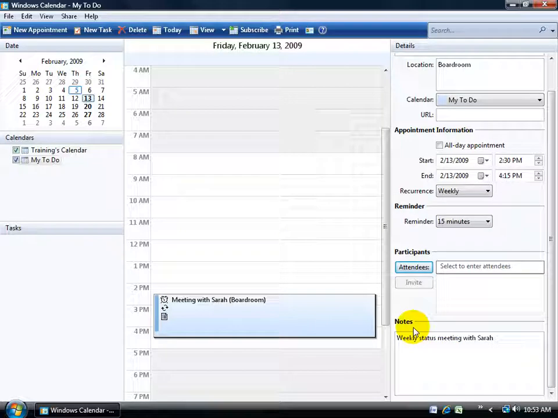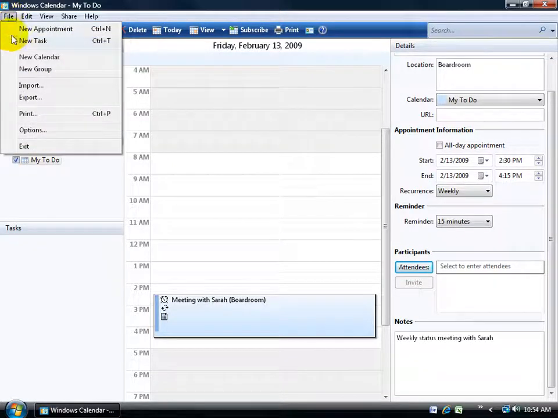Now quickly, let's do another appointment here and let's set a reminder so I can show you what the reminder looks like. Now you don't need your Windows calendar open to get a pop-up reminder. Because it's tied to Windows Vista, this calendar here, it'll actually pop it up on your own if you have the options set. For example, click on File, go down to Options.